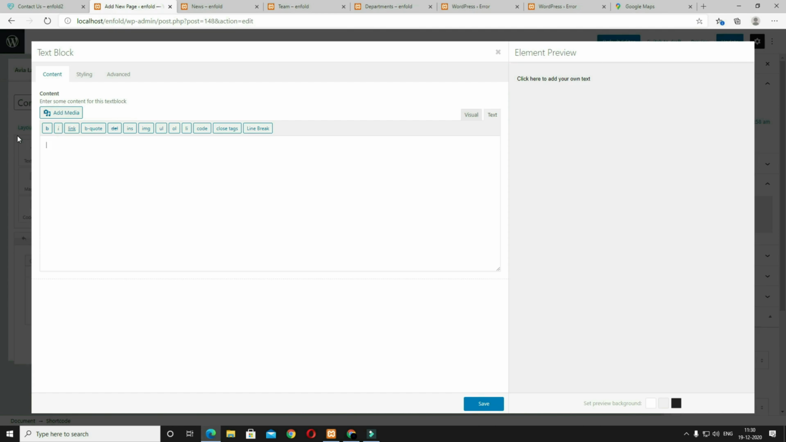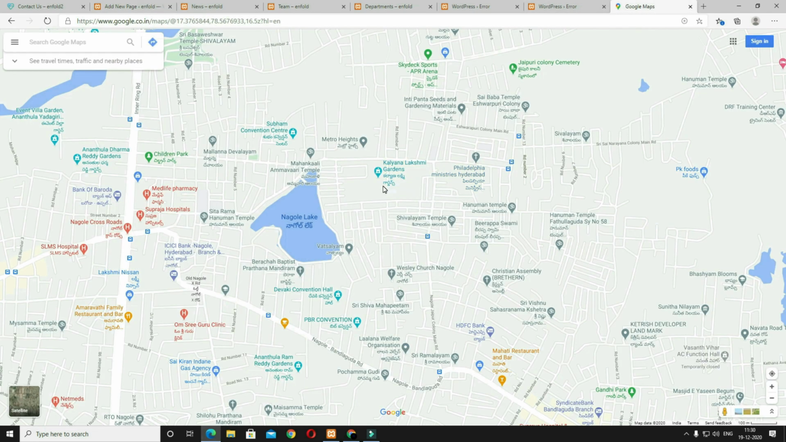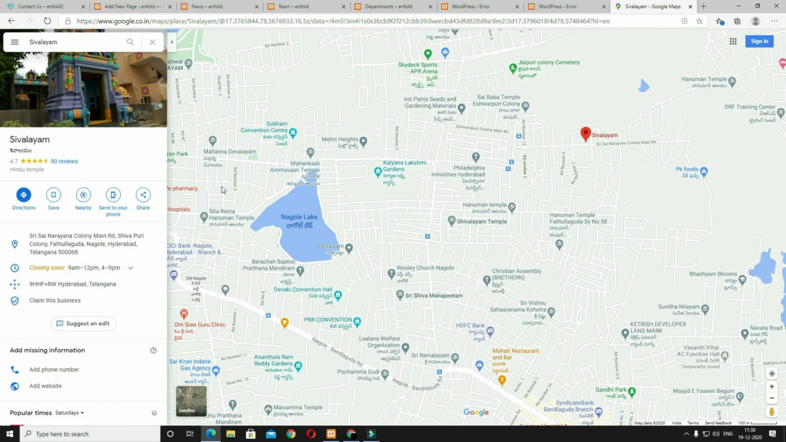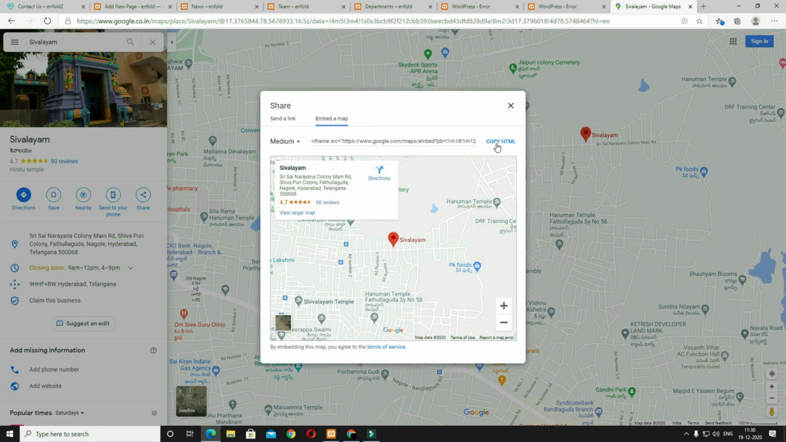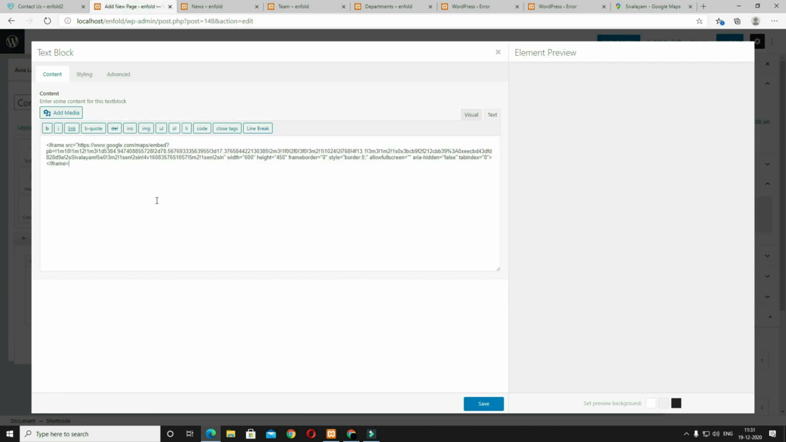After that open a Google map. Suppose that is your location, this Shivalayam is there. Suppose it is your location, just click in this. After that click in the share option. Now click in this embed map option. Click in this copy HTML. Come back here. So whatever the code you just copied, you have to paste it here.